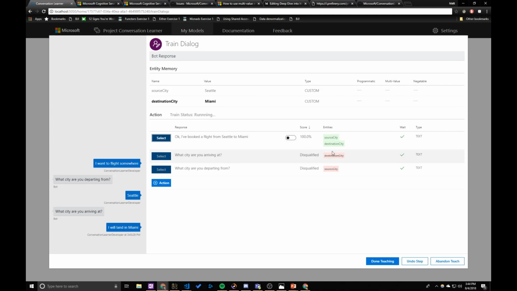Now I want to point out this chart we have here of the actions that are available. The two actions below, what city you're arriving at and what city you're departing from, have the select button disabled because those questions only make sense to ask when we don't already know those entity values. That's why they're struck out and colored in red. And up here, these entities are green because they're filled and they're not struck out because they're required. So we have met the criteria and we can now select this action.